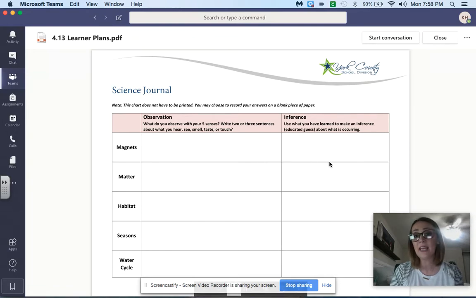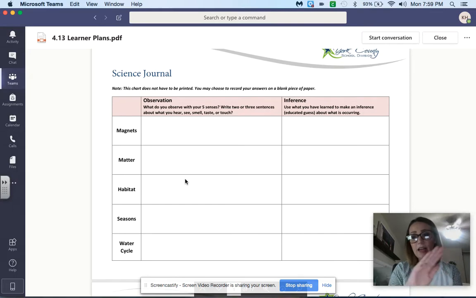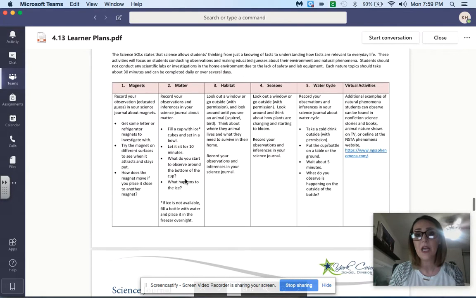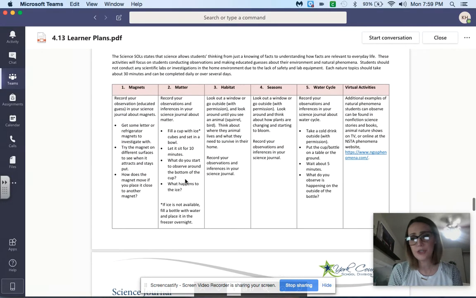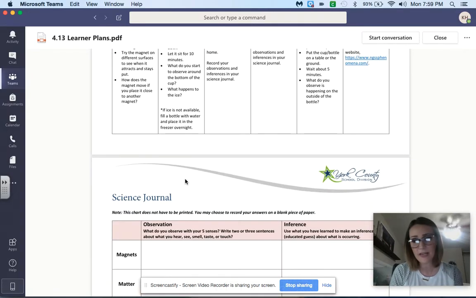And then make an inference, which they should know an inference is like an educated guess or drawing a conclusion. They know that terminology from our reading unit. What is happening? Why do you think that's happening? Okay, give me some evidence as to why that's happening. Again, it may not perfectly align. This is kind of a general template to go with these activities. Just do the best you can. Make it fun, not frustrating.